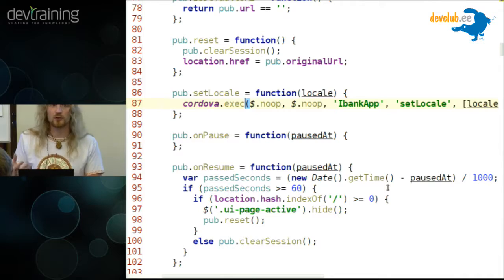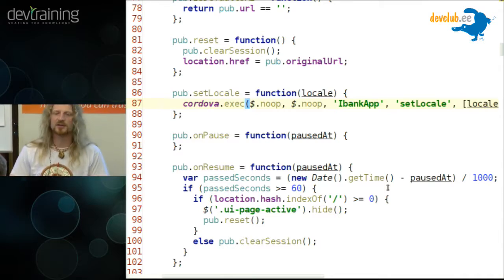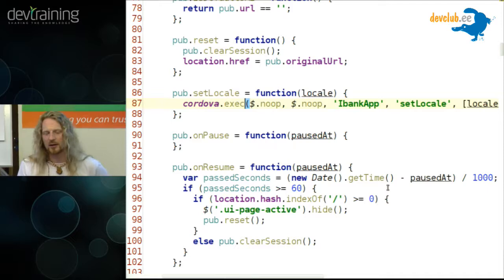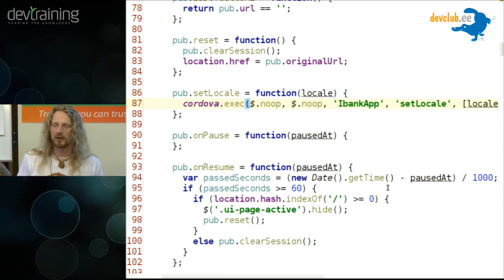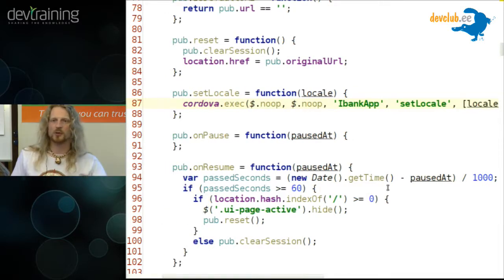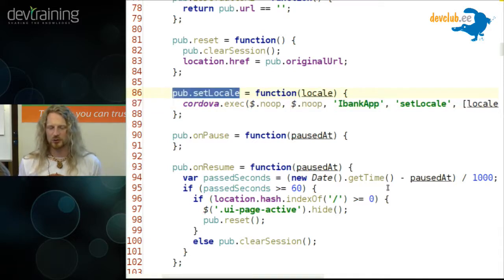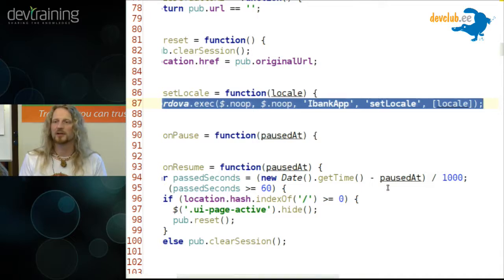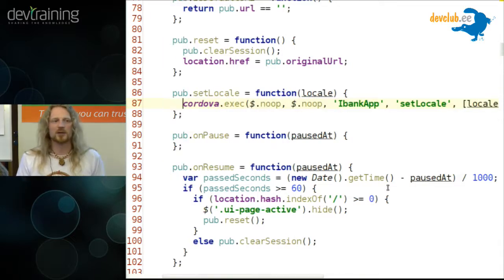Cordova has a notion of plugins, and it has the cordova.exec method for calling your plugins. We have our own plugin called iBankApp, and it has a method setLocale that we call with a parameter. That's how we call the native code from our JavaScript. Of course, we have wrapped it into a nicer API, so we actually call app.setLocale, but under the hood it is implemented like this, and the rest of the magic is done by Cordova.